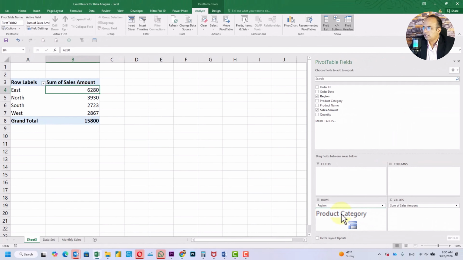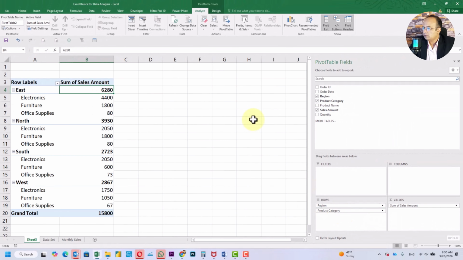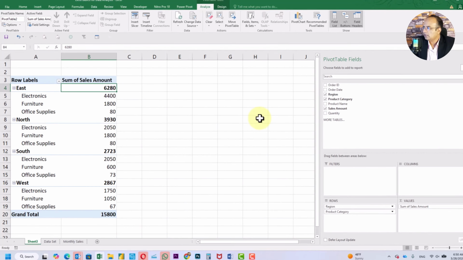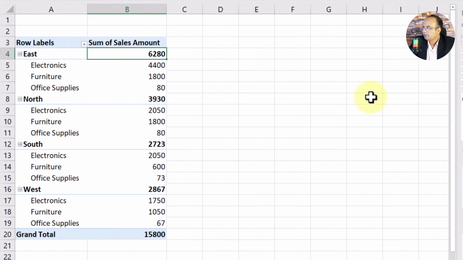I am going to select the product category and bring it down into the region column, and now you can see that with a single click the pivot table is showing us the category wise sales in each region. Let's explore some more features.